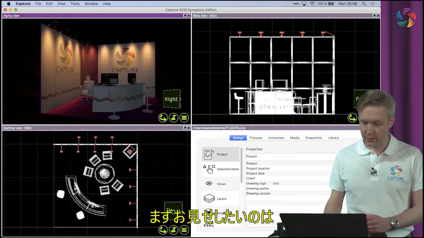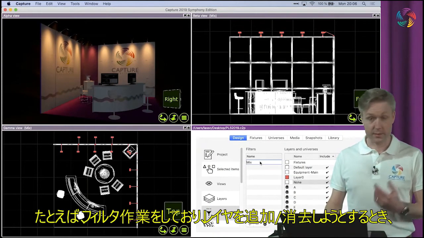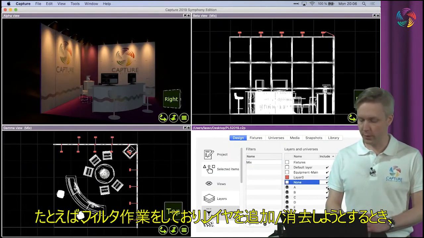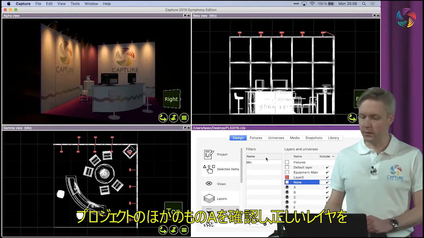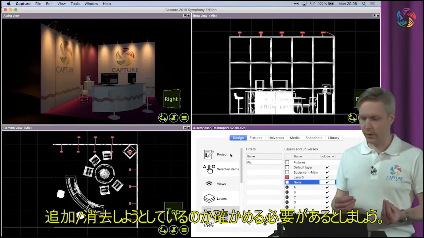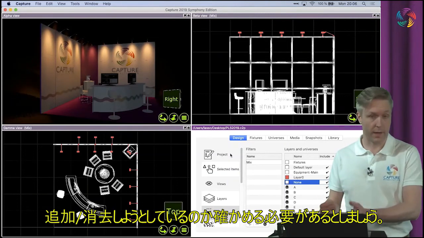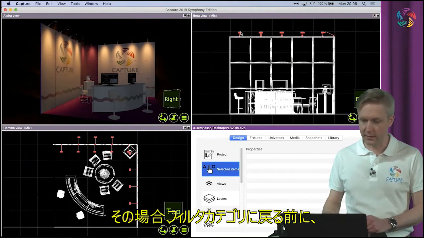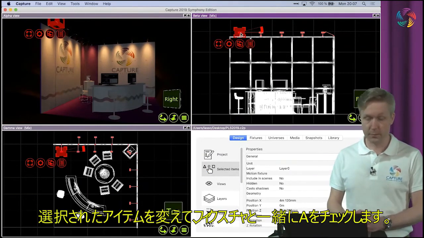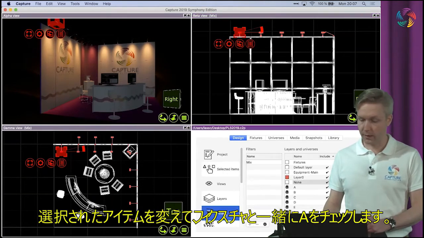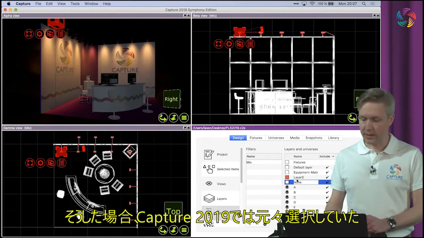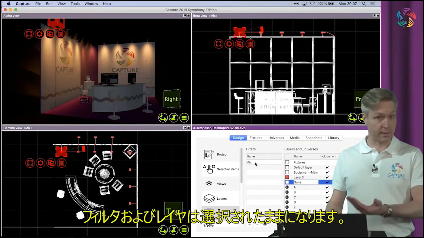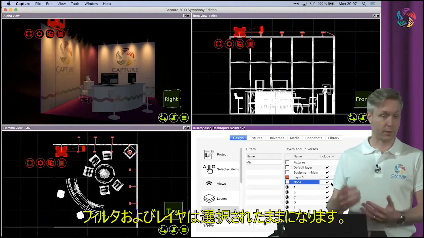The first thing I would like to show you is, take for example, you're working with a filter, adding or removing layers to it. Then for some reason you need to take a look at something else in the project to verify that it is indeed the right layer you're about to remove from your filter. So you might switch to the selected items and check something out with the fixture before you go back to the filters category again. Now, as you can see in Capture 2019, the filter I was in is still selected, and so is the layer that was selected before.